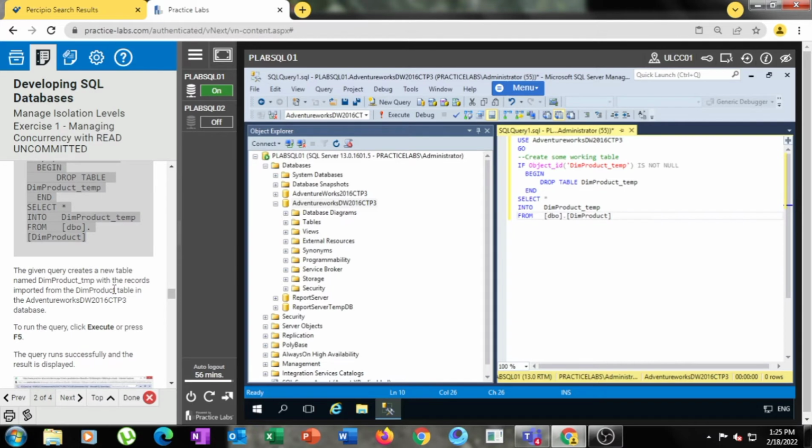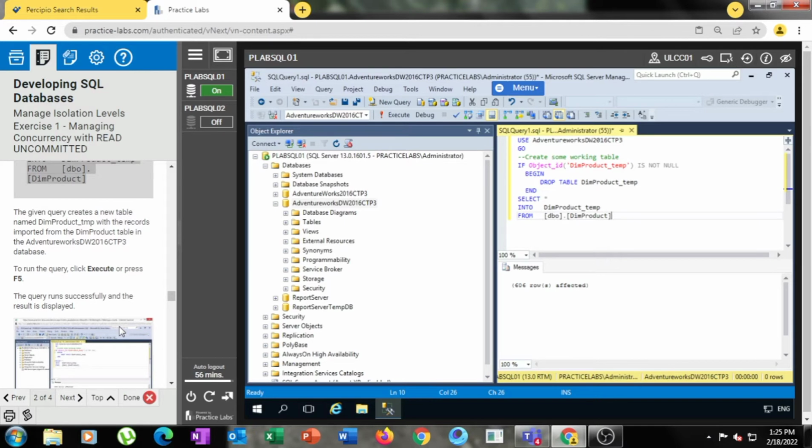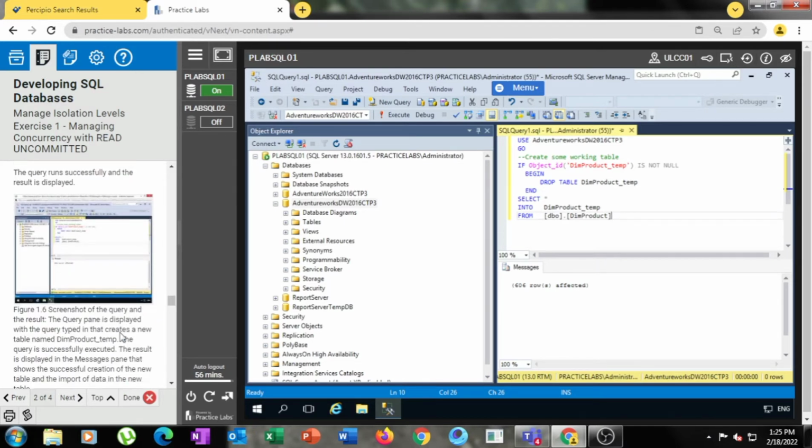The given query creates a new table named dim product TFP with the records imported from the dim product table in the AdventureWorksDW2016CTP3 database. So to run the query, click execute or press F5. The query runs successfully and the result is displayed.